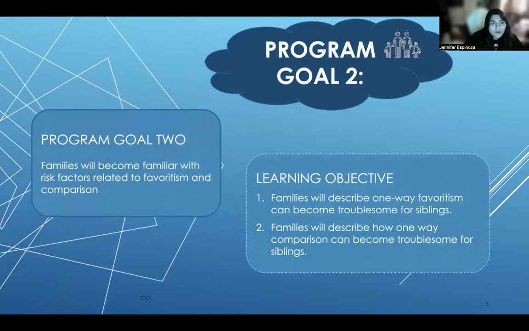Program Goal 2. Families will become familiar with the risk factors related to favoritism and comparison. Learning objective. As for number 1, families will describe one way favoritism can become troublesome for siblings. Number 2 would be families will describe one way comparison can become troublesome for siblings.